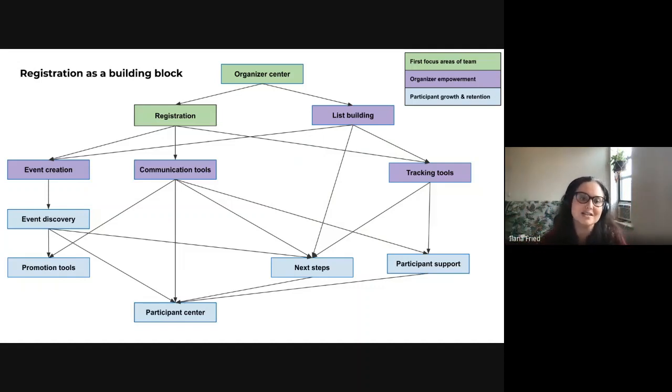Another thing to bear in mind is that the diagram is also color-coded. Green is what we plan to focus on first. So here we have the organizer center, or an early first version of the organizer center, and the registration system. Purple is what we may choose to focus on next, and it's where we predict we'll begin to see impact around organizer empowerment and growth. And finally, blue is the most complex work, and it'll be space that we probably focus on later. This is where we predict to see impact on the number of participants joining campaigns and how successful they are as editors, both during and after campaign events.